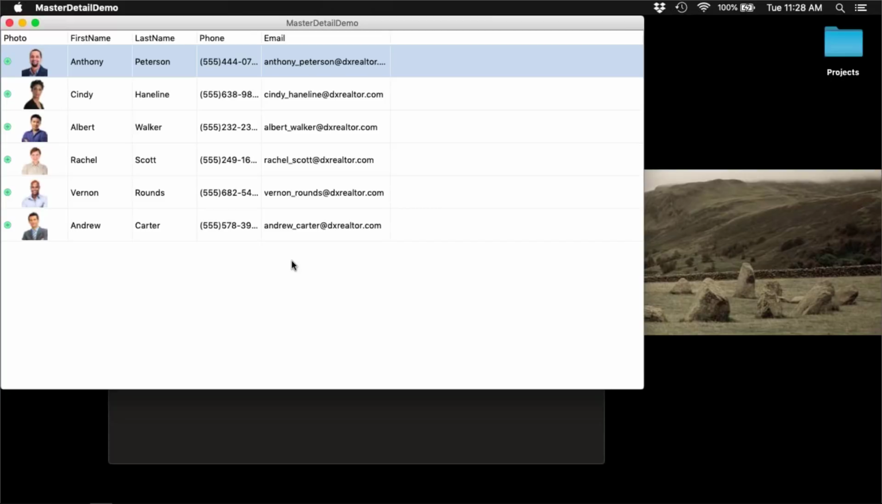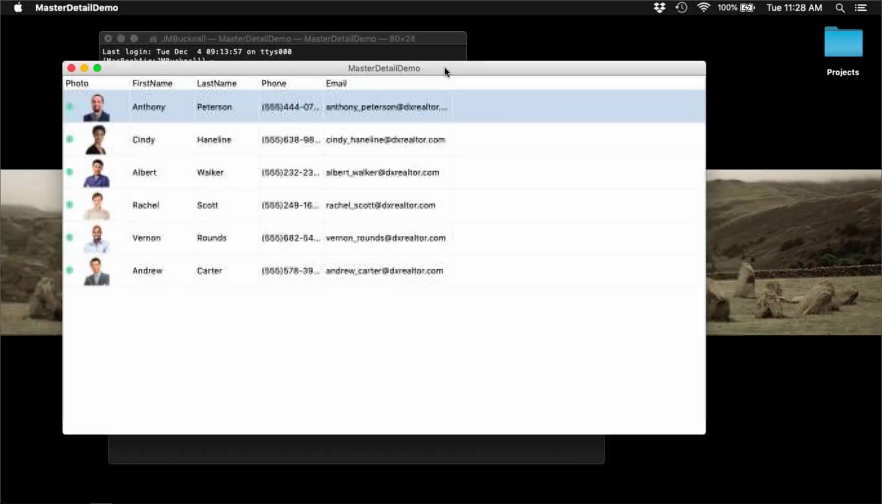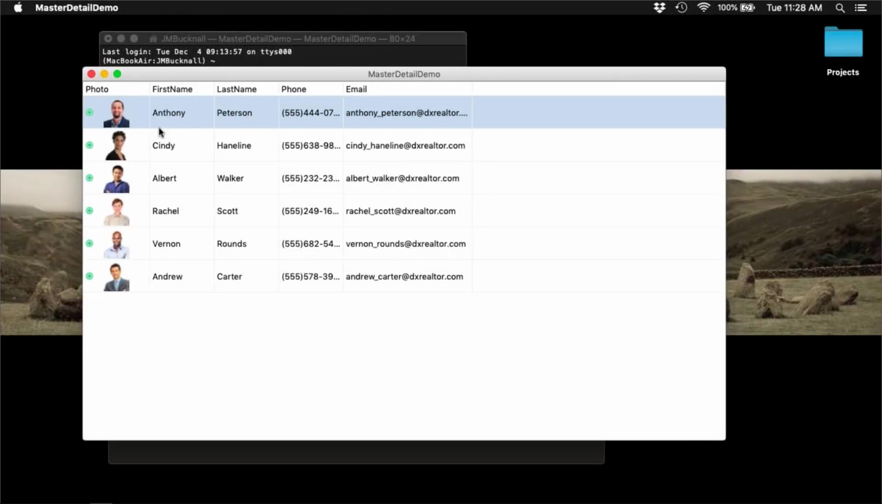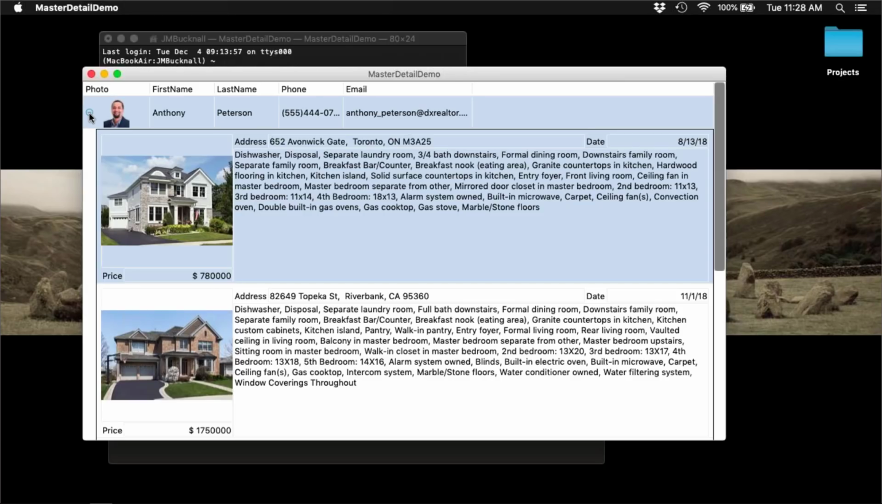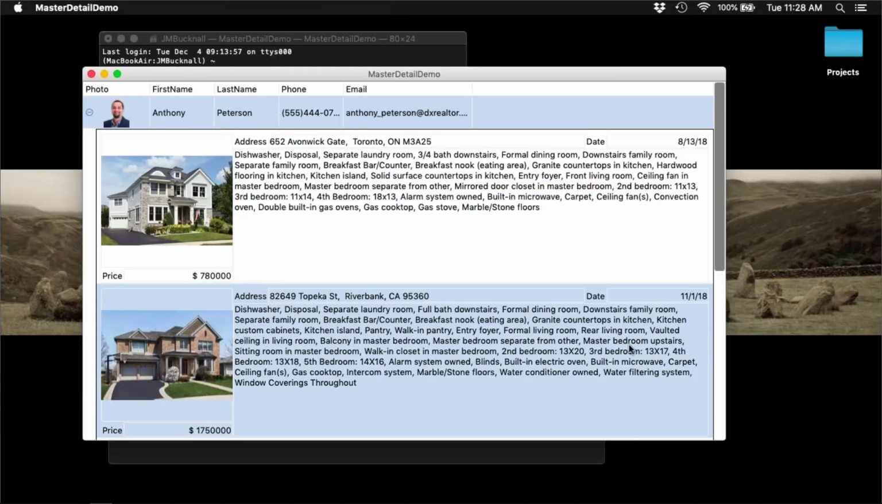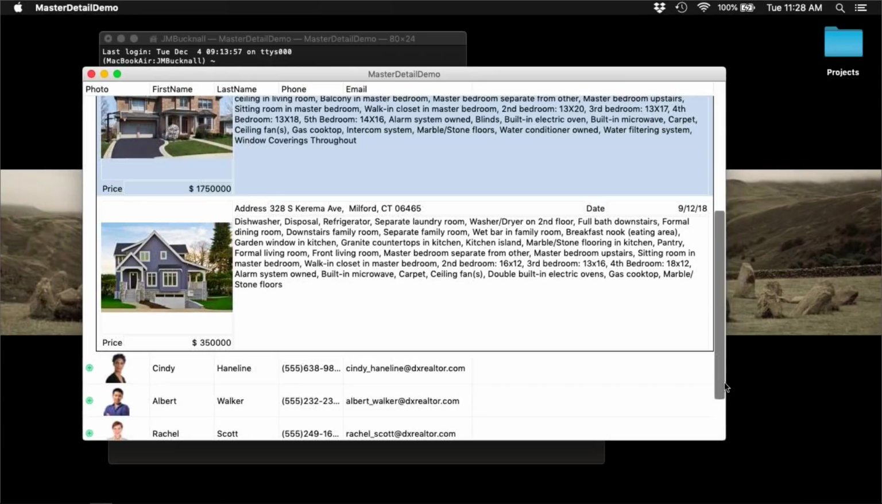Yes, I'm on a Mac and I'm showing a demo of our new FireMonkey grid. It's showing a master detail at the moment. Basically, it's our realtor real estate demo. We have realtors and the properties they're selling. So it's showing the master detail facilities of the new FireMonkey grid.